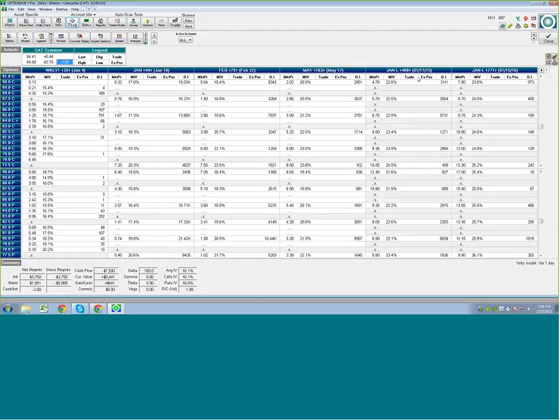So you can see what these numbers and months at the top are representing. This L right here, this is a leap. This is the January leap with 408 days left to expiration.